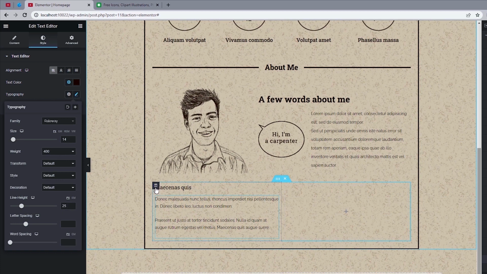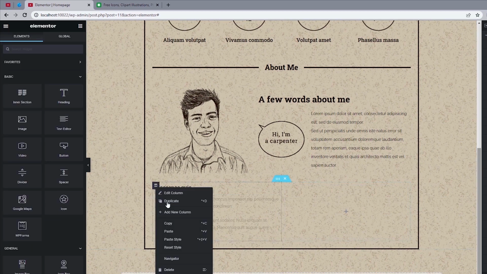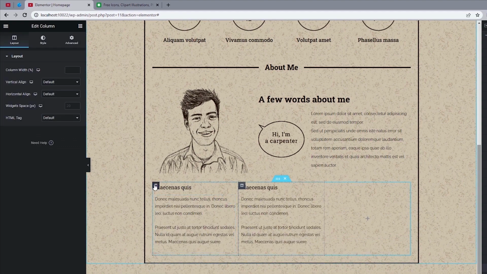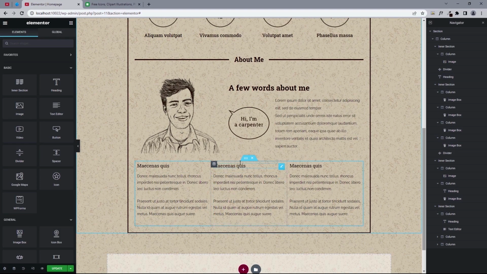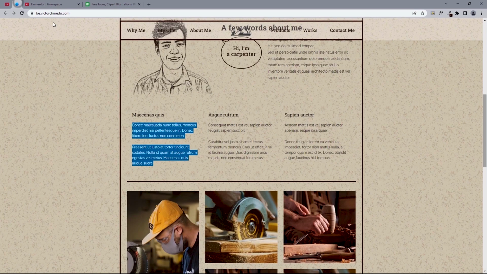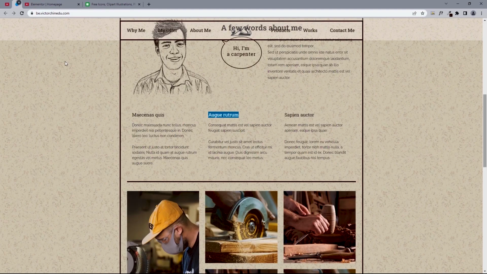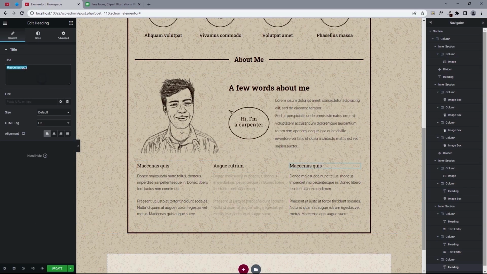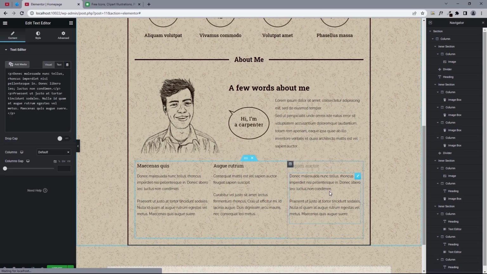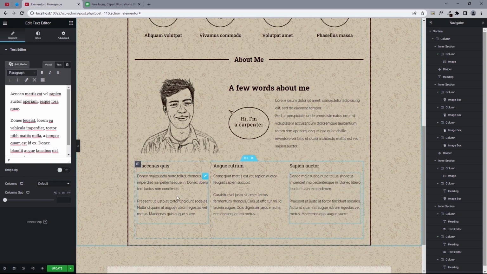So all I need to do now is to duplicate this 2 more times. So I'm just going to duplicate that and get rid of the 4th column. So all we need to do now is to add in our text. So I'm just going to do that real quick. Now, once we have all our text in there, I want to make one last customization to these columns before I move on to the next section.